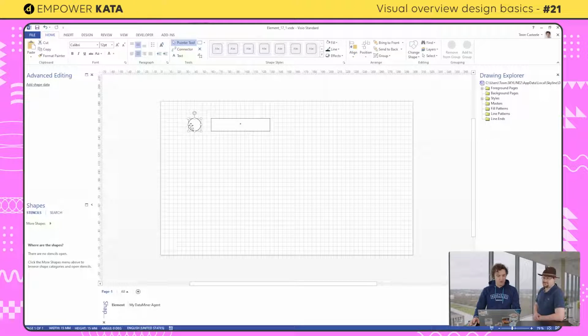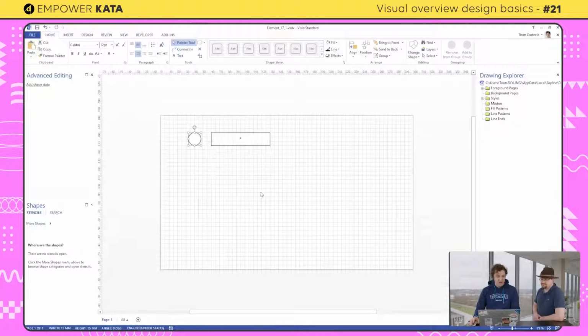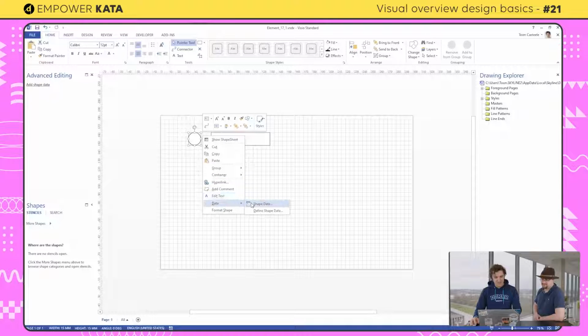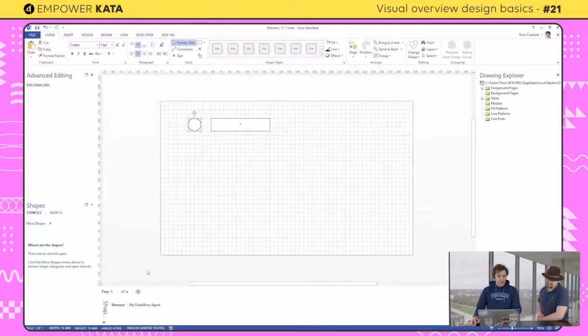First I'm going to go to this shape and remove the element shape data. I'm going to right click, go to data, and I can here open the shape data panel. I already have it open, so in my case it disappears instead. So I'll bring it back. Here at the bottom, you can see it says element, my data miner agent. I'm just going to copy this for later, and then put in an asterisk.